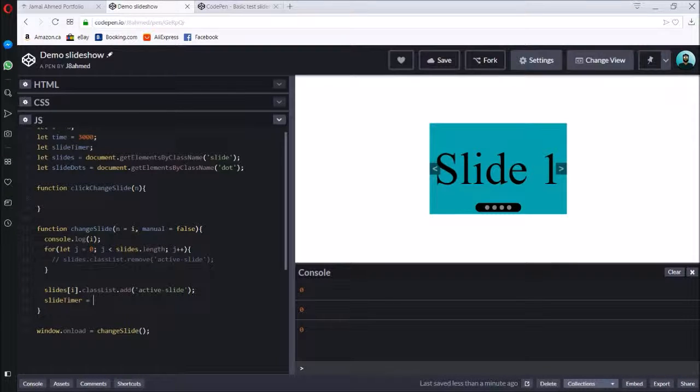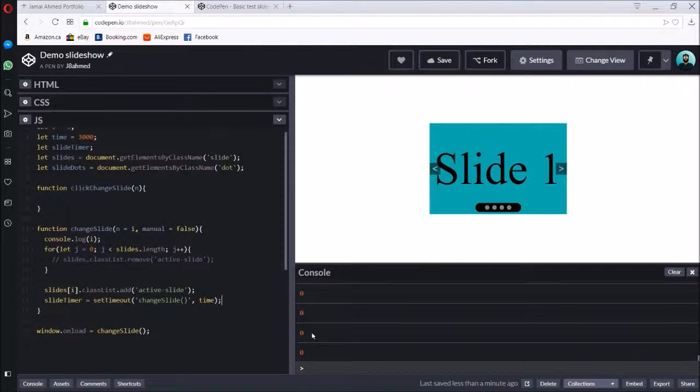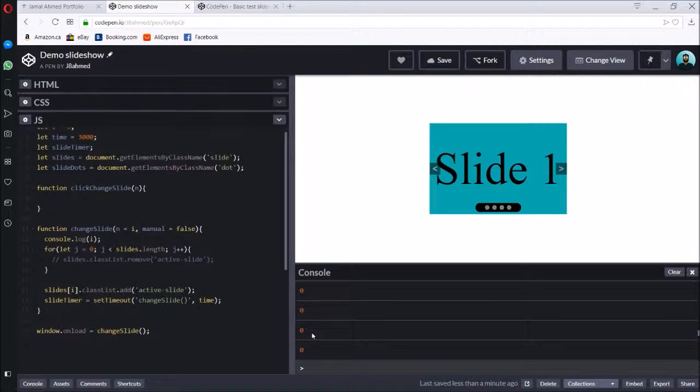So watch, slide timer equals set timeout, and we're going to state change slide as the function that we want to call, and using the time parameter, so every 3 seconds. And so it's going to call it again, but nothing's really changing here. You could see that the console log is printing it every 3 seconds, but nothing's really happening.